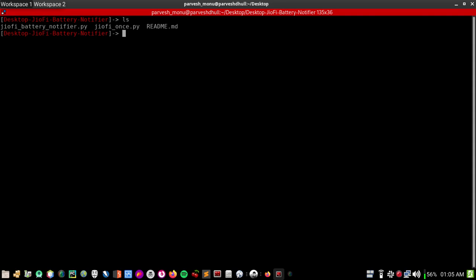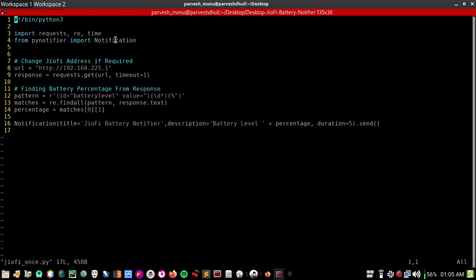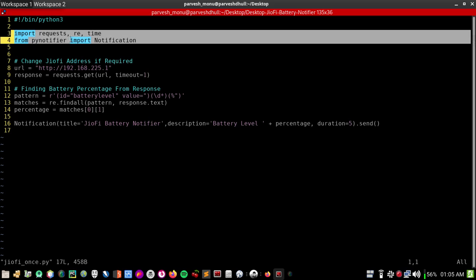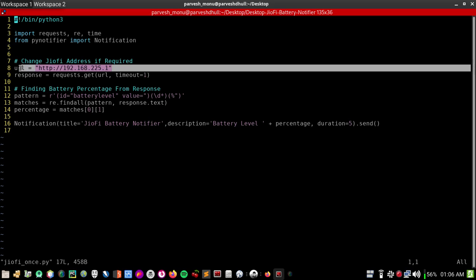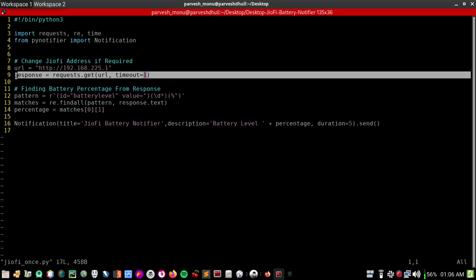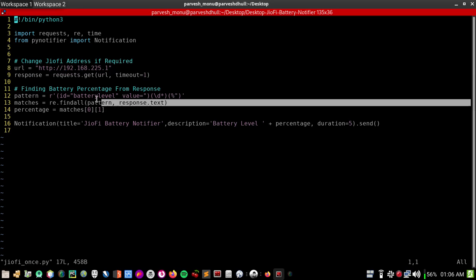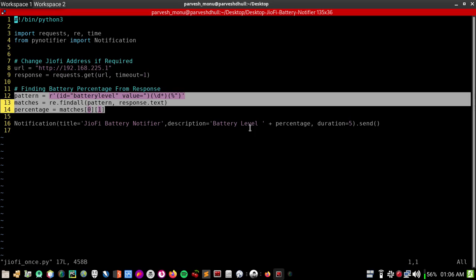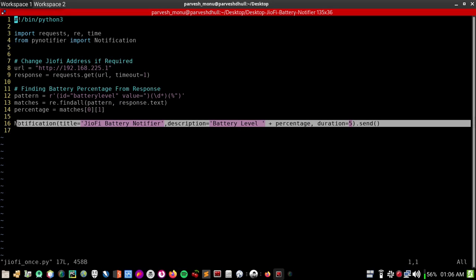First of all, I'm going to talk about running once. Let's see what this does. This is a very simple program, importing libraries. This is the URL gateway of my JioFi device. It sends a request to that device, and when the content is returned, it checks the percentage level, and then notifies that the battery level is that percentage.